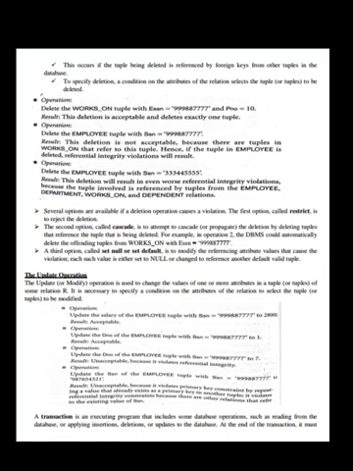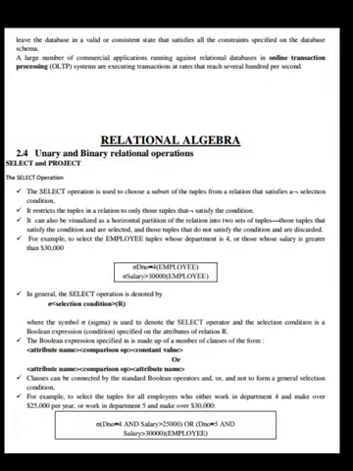See the operations here. A transaction is an executing program that includes some database operations such as reading from the database or applying insertions, deletions or updates to the database. At the end of the transaction, it must leave the database in a valid or consistent state that satisfies all the constraints specified on the database schema. A large number of commercial applications running against a relational database in online transaction processing systems are executing transactions at rates that reach several hundred per second.